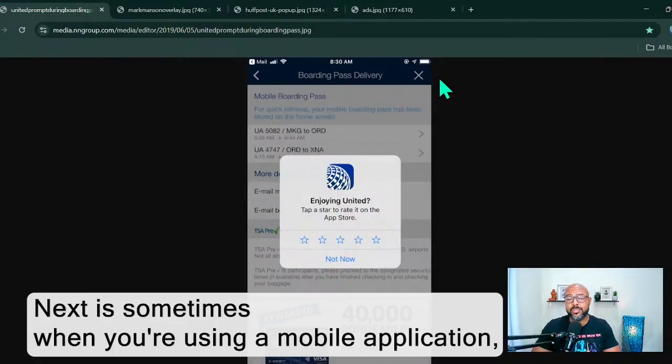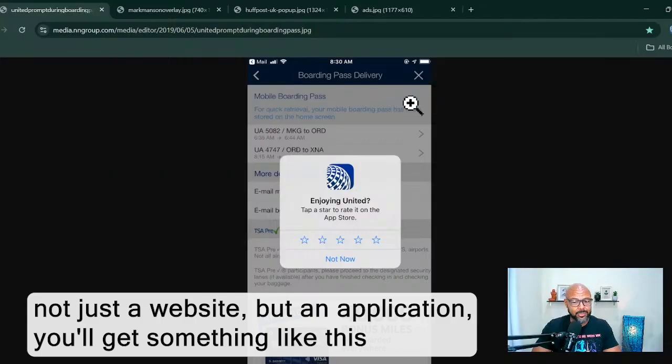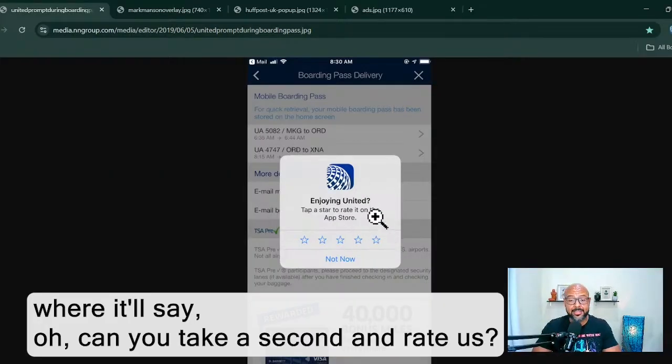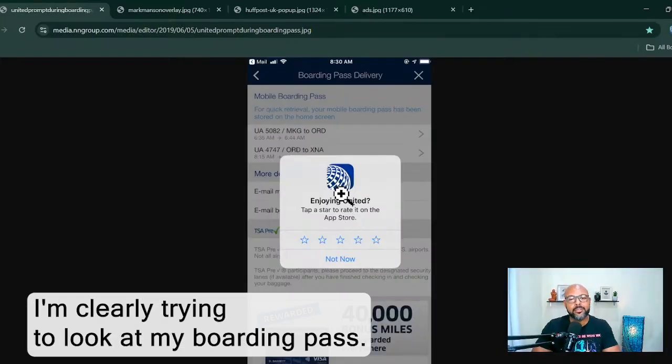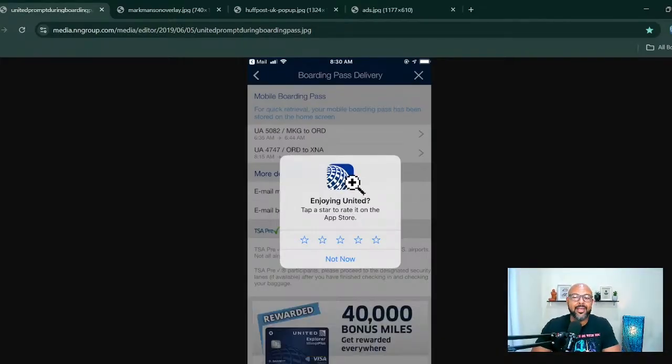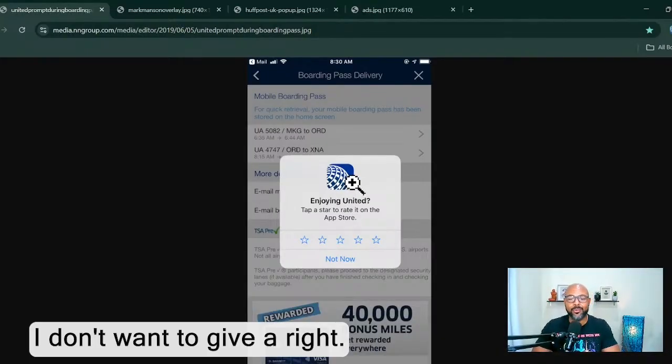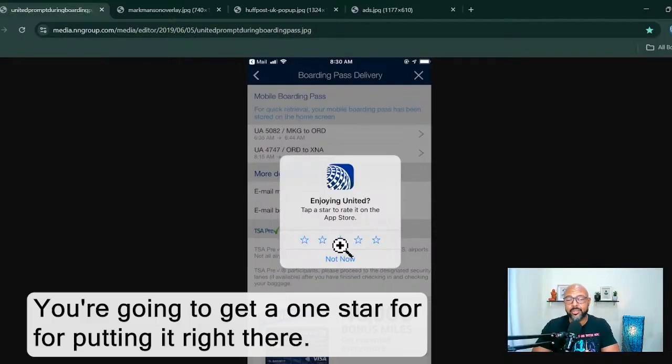Next is sometimes when you're using a mobile application, not just a website, but an application, you'll get something like this where it'll say, oh, can you take a second and rate us? I'm clearly trying to look at my boarding pass. I don't want to give you... you're going to get a 1 star for putting it right there.